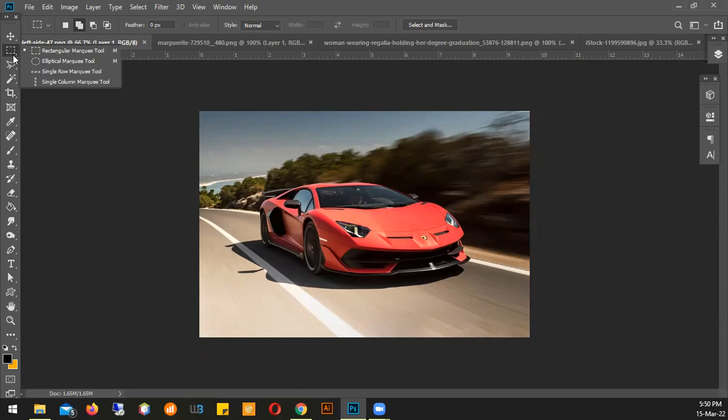So in our selection tools, we have the rectangular marquee, which will allow us to select a rectangle or square, an elliptical marquee, which will allow us to select an oval or a circle, and then a single row or single column marquee. So let's just look at that quickly.